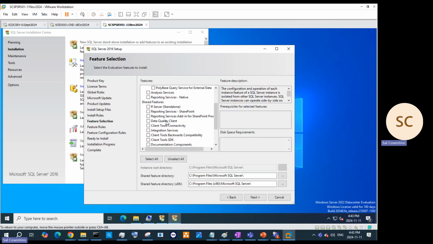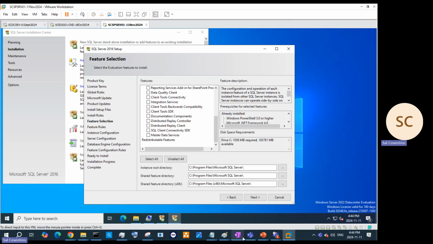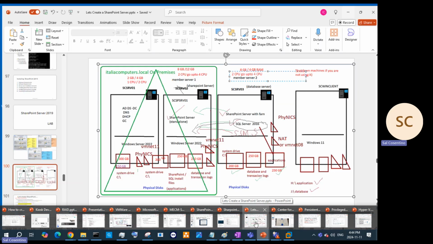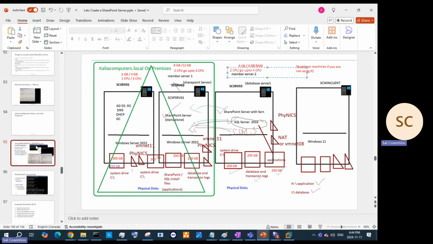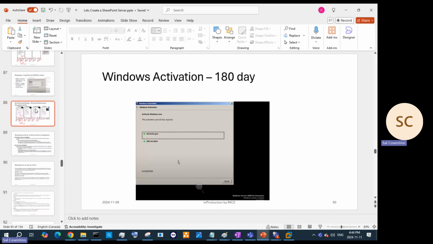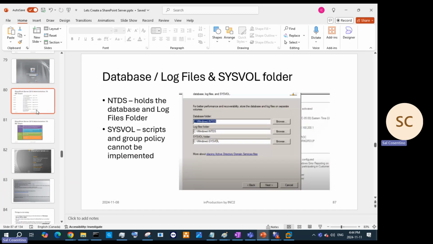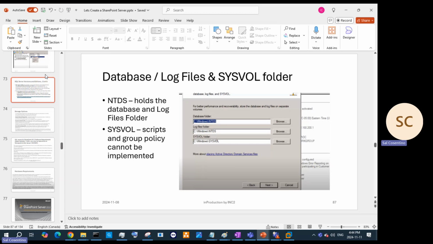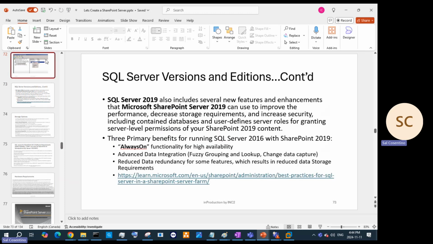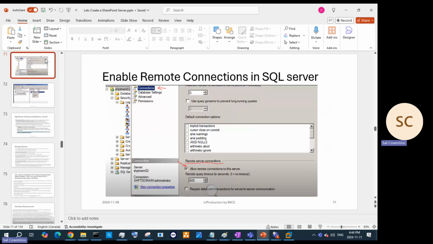I want to choose database engine. Am I missing anything? Let's see, what am I missing here? What we're going to enable for that. Enable remote connection for that.